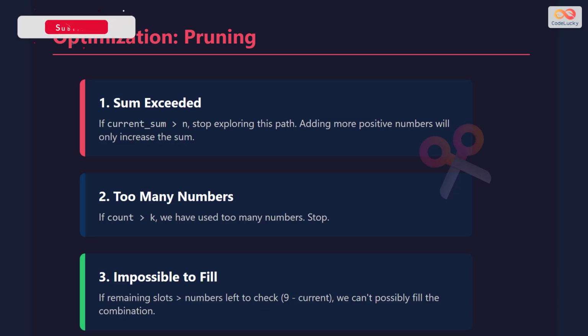We can optimize our search by pruning branches that won't lead to a solution. For example, if our current sum already exceeds the target n, there is no point in adding more positive numbers, so we stop immediately. Also, if we have already selected more than k numbers, we stop. This saves a lot of computation time.